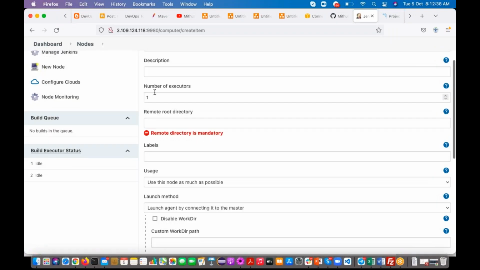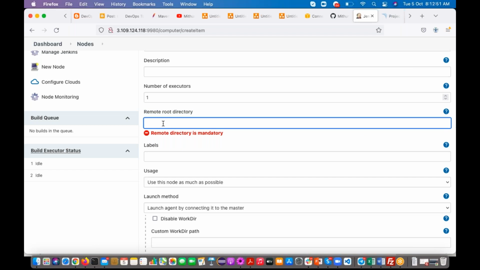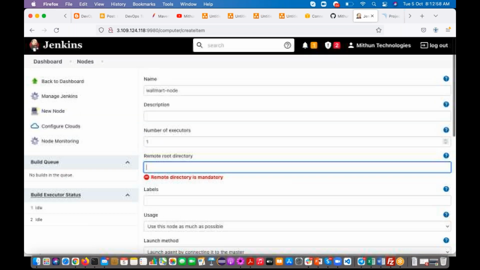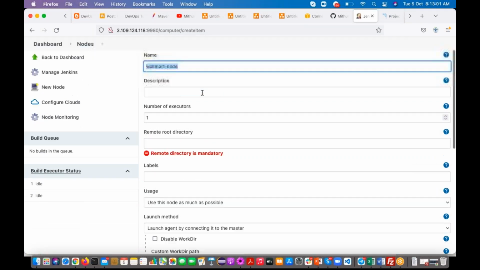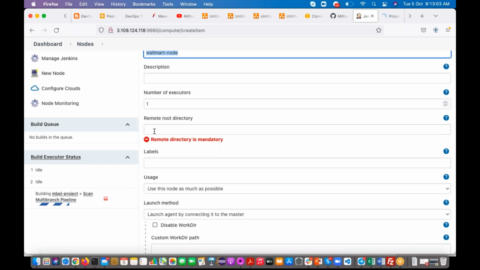Then here, number of executors. We'll discuss later. Remote root directory. Right, so the remote root directory means where you want to keep this server, this node, whatever the node you are creating, Walmart-node, those information, where you want to.